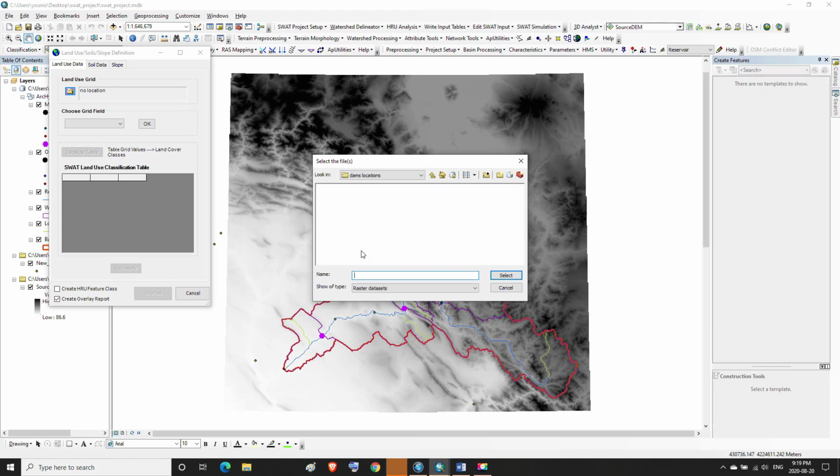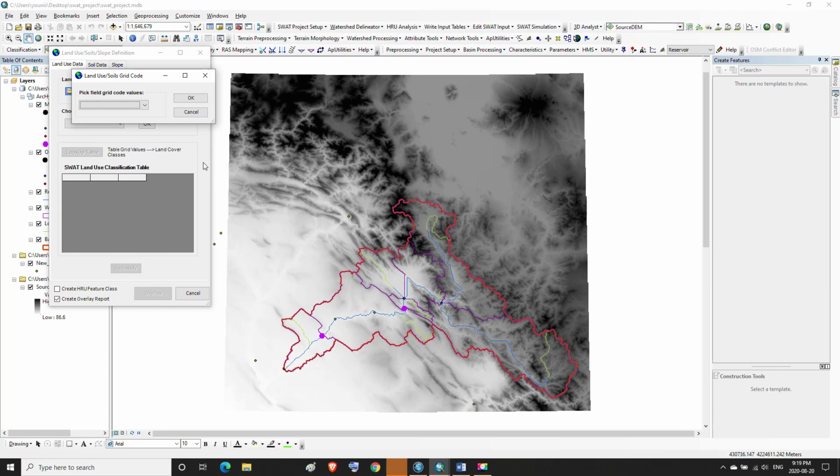And we go to the following path: Desktop, Land Use Classification UTM, and we go to Files of Type and choose All Filters Listed, and we choose the land use map titled Laser Zap Classified UTM.SHP. Then we click on Select and we go to Pick Field Grid Code Values and we choose LU code, which contains the land use number according to Anderson. Then we press OK.